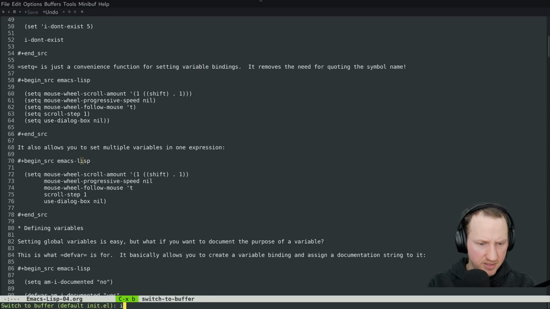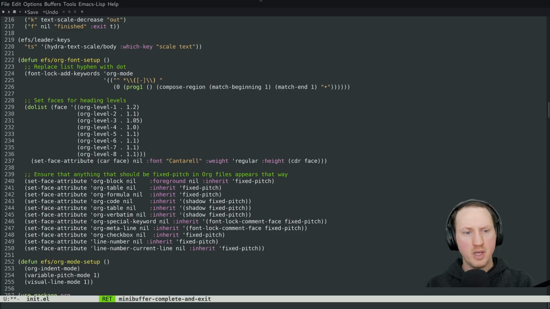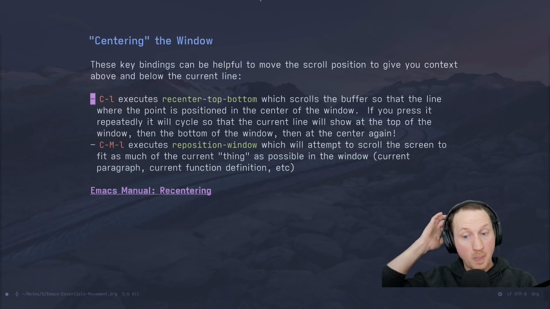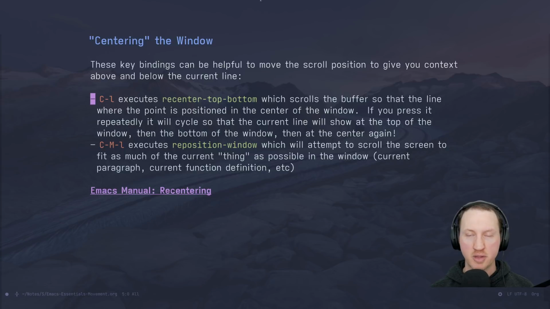I'll switch back to the init.el file because it's a little bit easier to look at. The init.el, there we go. Okay, so then Control Alt L executes the reposition window command, which will attempt to scroll the screen to fit as much of the current thing as possible in the window. So either that's the current paragraph or the current function definition, basically whatever is constituted as a paragraph, I think, in terms of the text.